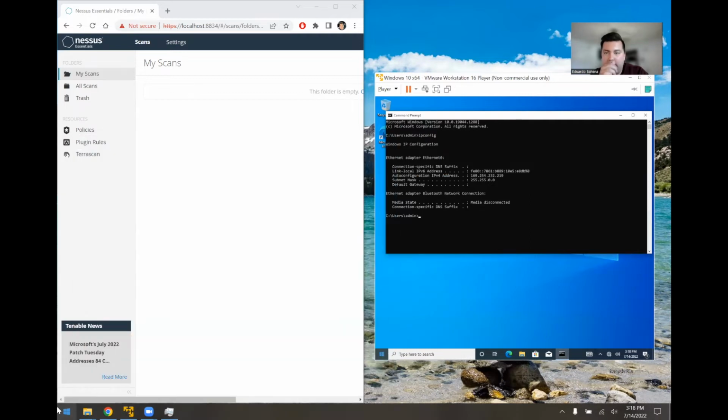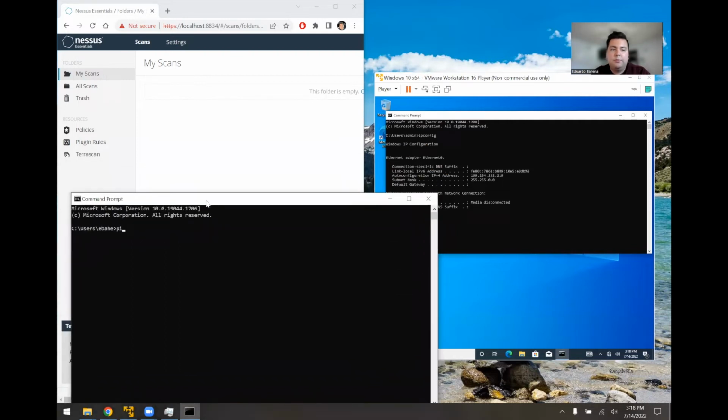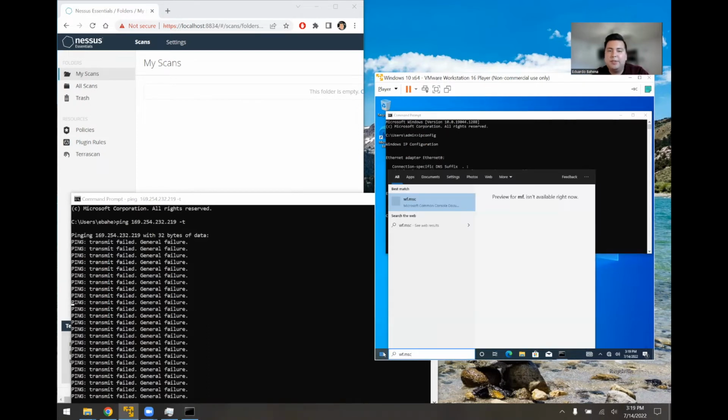Okay, and so now what we're going to try to do is on our actual machine, we're going to go ahead and open up our command prompt on our machine proper here. And we're going to do ping 169.254.232.219 -t, so that it's perpetual. And it looks like it's not pinging. And we're just gonna make sure we got that all typed in correctly. It's not something you'd want to do on your actual workstation.